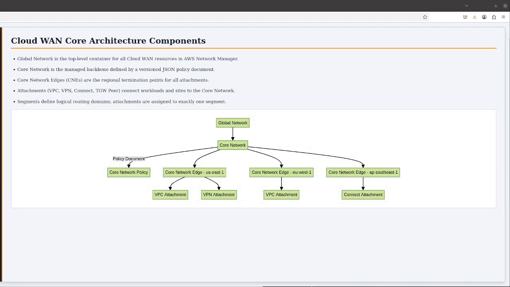Cloud WAN Core Architecture Components. Let me walk through the architecture diagram for Cloud WAN's core components, because understanding the hierarchy of objects is essential before we can talk about routing or firewall integration.